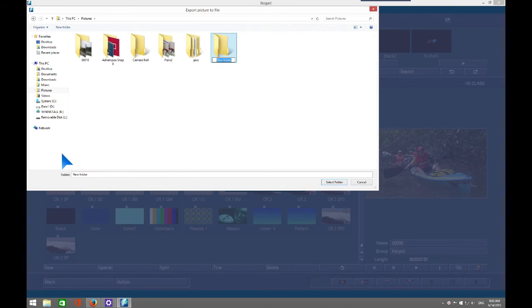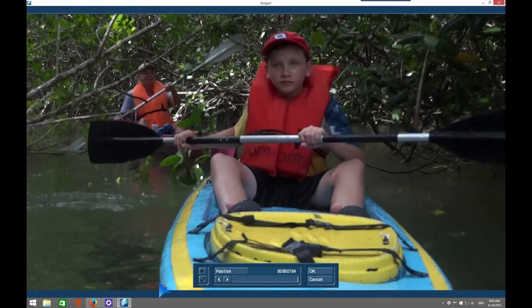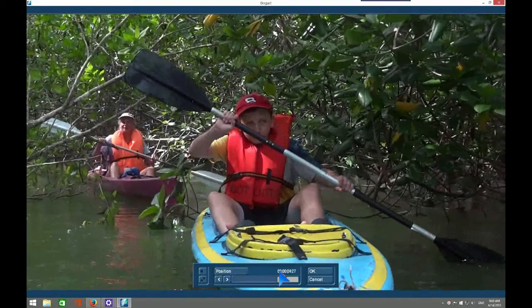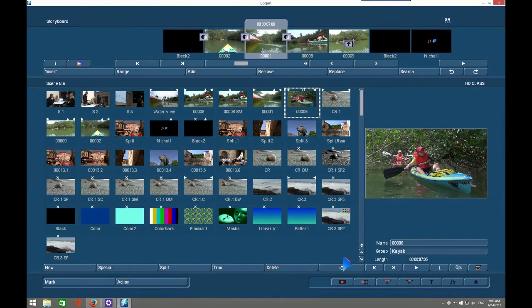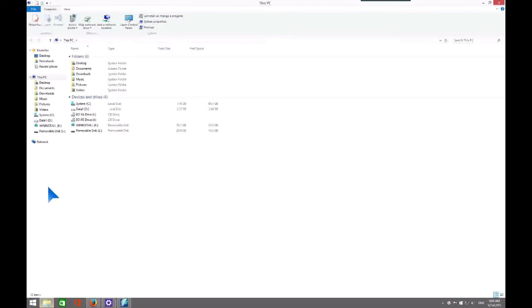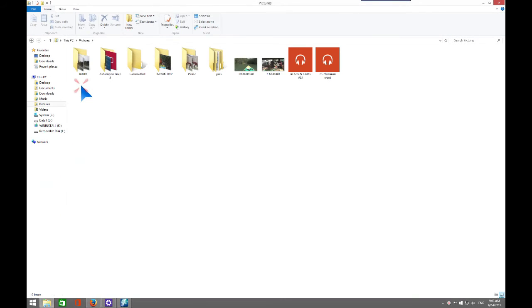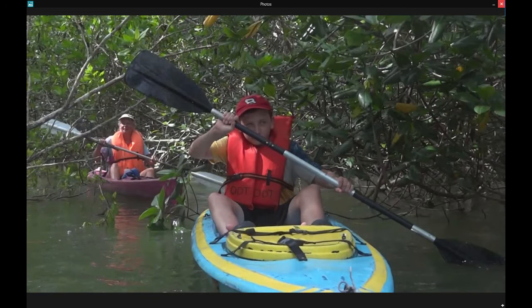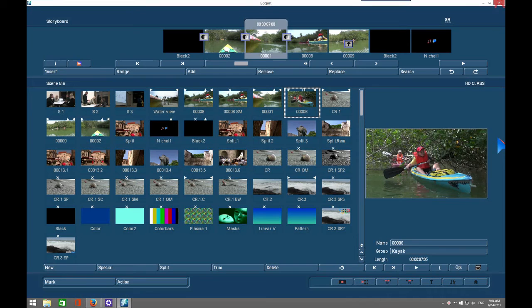And let's create a new folder and call this Kayak Trip. Okay, let's go ahead and select that folder. I could select a single photo, a single scene. That's a nice scene, and export that. So I have a single image when I open up my folder. Go in Pictures, and go in Kayak Trip. And there we have a single image, a nice HD image of my son with my wife in the background on the kayak trip. But wait, there's more.